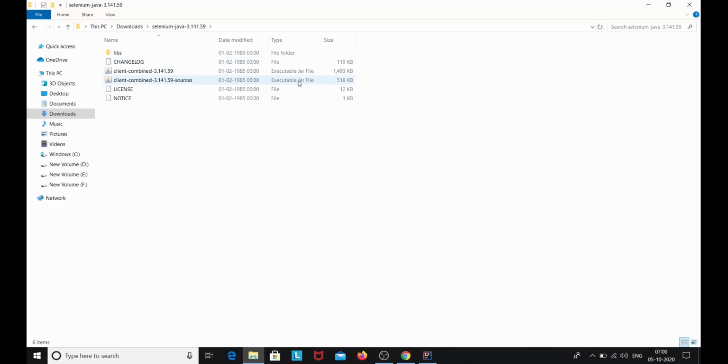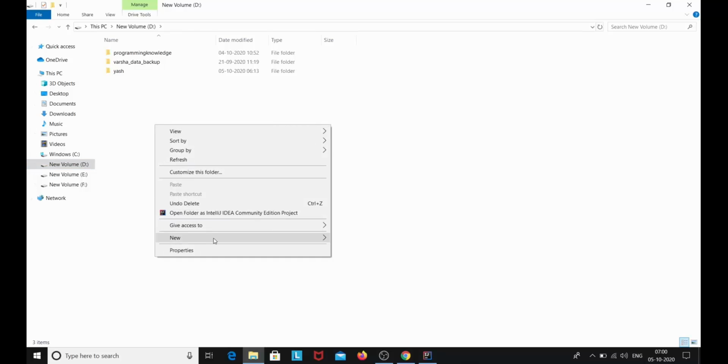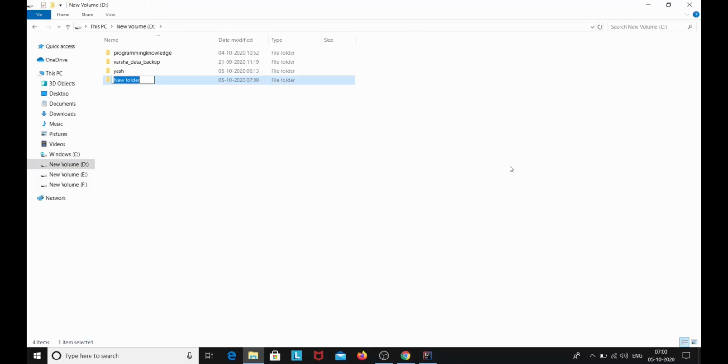And here we have the executable jar files. So it is recommended that you create a separate folder for the Selenium jar files and the drivers. So I'll be creating a separate folder for jar files and drivers. Just create it on any drive like C drive or D drive, because we're going to download many jar files and many drivers. Locating and finding them at that point of time will be very hard.